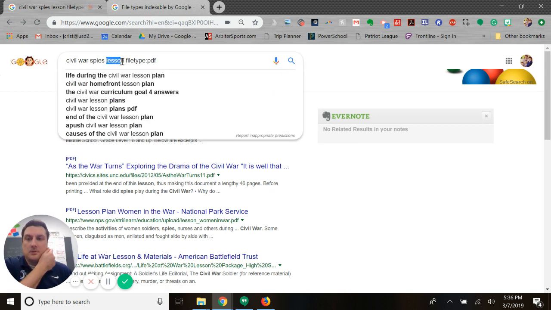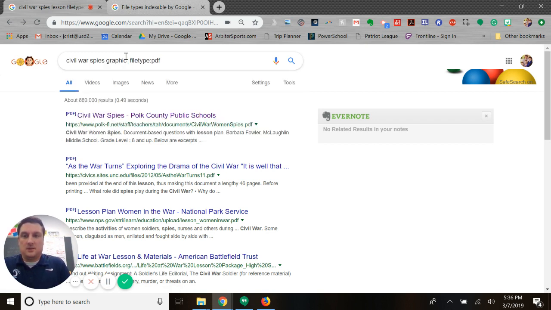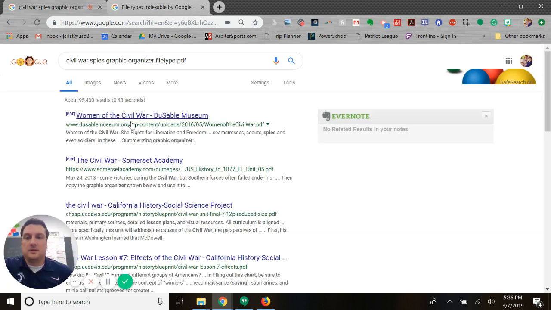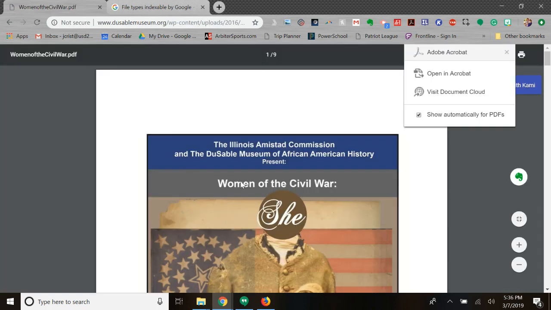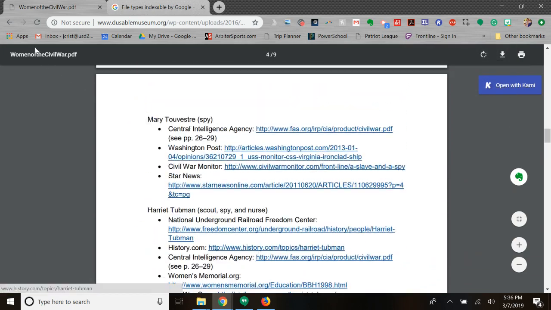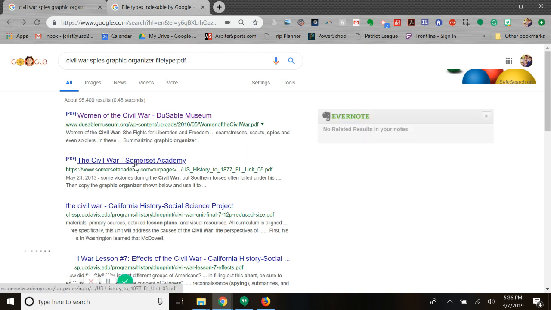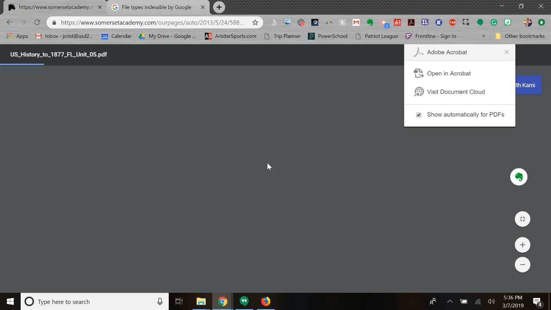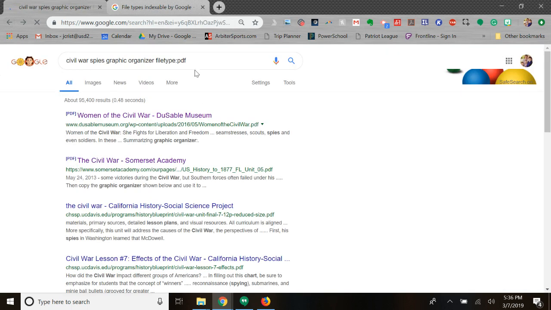Maybe let's say we want a graphic organizer. Civil War spies graphic organizer. So here's again, Women of the Civil War. Pull this up, see what we get here. There are lots of links, different things, so maybe that's not exactly what we want. Let's check this one out and see. So you can see how you can alter your search to see what you want. This is probably a pretty big file that I opened up here, so we'll get out of that and move on.